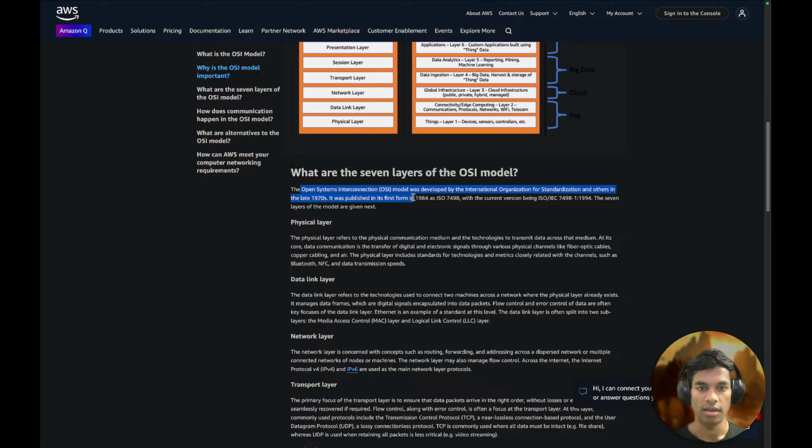Data link layer. The data link layer refers to the technologies used to connect two machines across a network where the physical layer already exists.